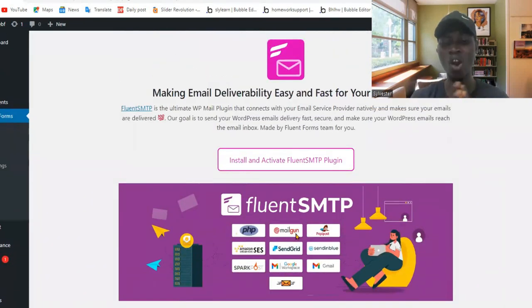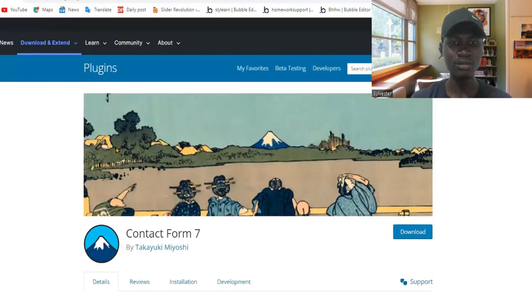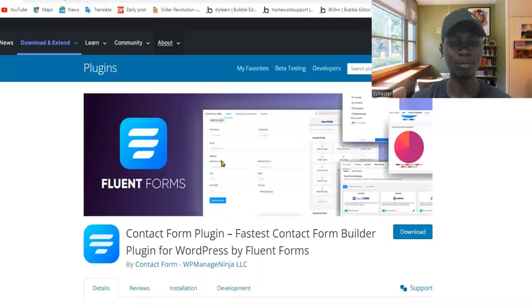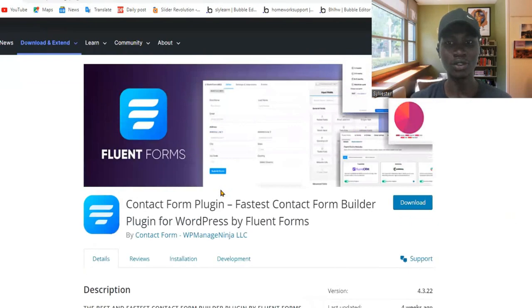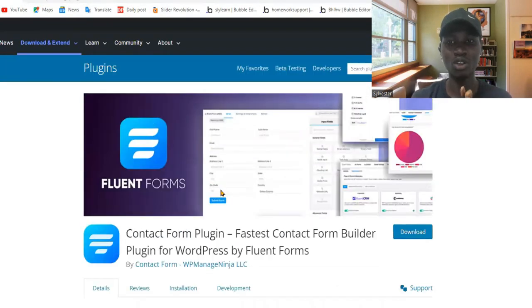So this is my honest review about this particular plugin, the Contact Form 7 and the Fluent Forms free versions. Okay, so whatever you think, put it in the comment section, please let me know. Do well to let me know.